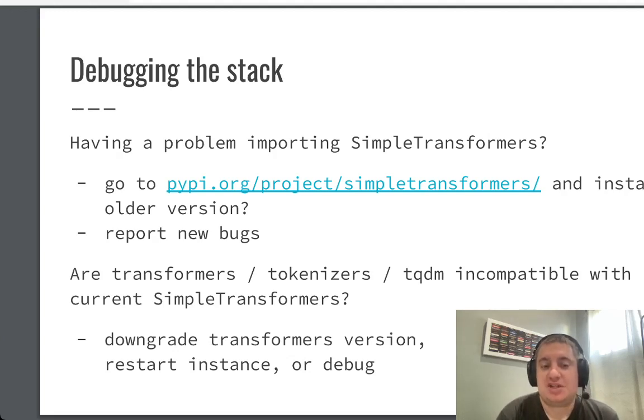If you find the problem is just recently introduced, report the new bug on the Simple Transformers repo, and they generally have a good response time on that. Or if there's an issue where deeper down Transformers, Tokenizers, or tqdm are not compatible with your current version, see if there's a message in the debugging output telling you to install a different version. Maybe downgrade from the most recent update to Transformers. Restart your instance once everything's installed. Just hack around with it, and generally you can get everything to sync up with each other.